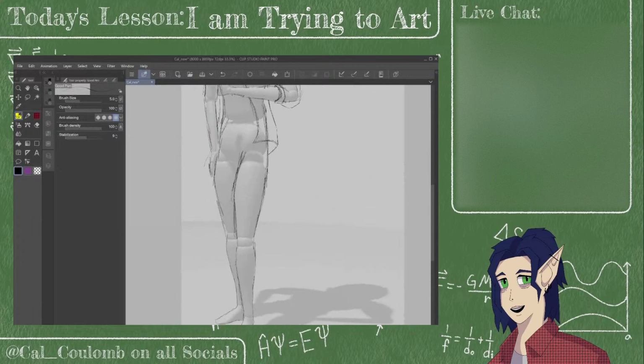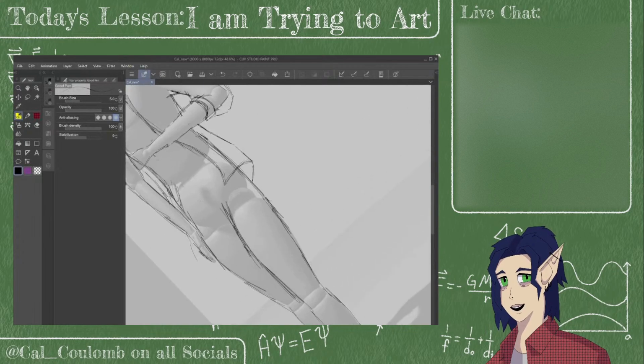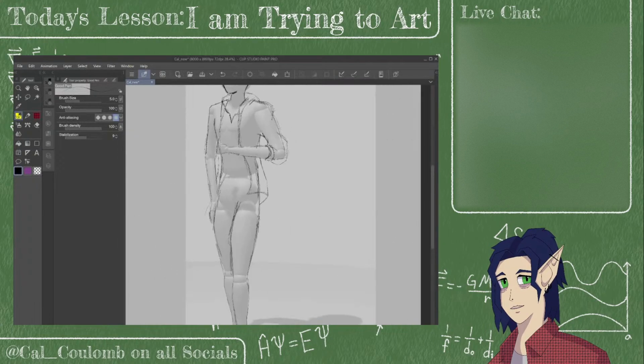I have absolutely no clue what to do for the pants. I'm honestly kind of terrified for that. I don't know how to draw pants. I don't really know how to draw any clothes, but pants in particular for some reason. Baggy, like scrunched up wizard robes.